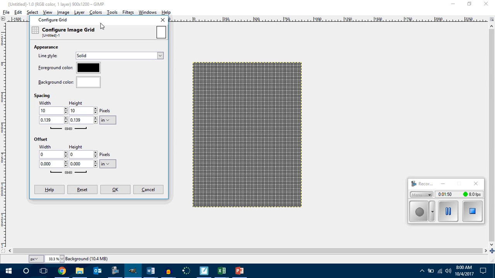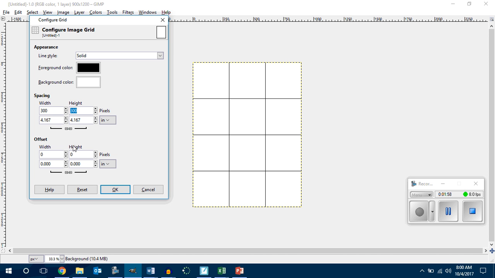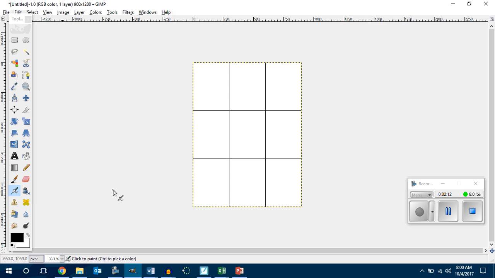How big is one of the screens? 300 by 400. So you're going to make this width 300 by 400. And by the way, do you see the little chain link underneath here on the spacing, height, and width? You need to break that chain so it's not going to do perfect boxes. So now I can say, okay, I want this to be 300 by 400. Hit OK. There are your 9 screens.